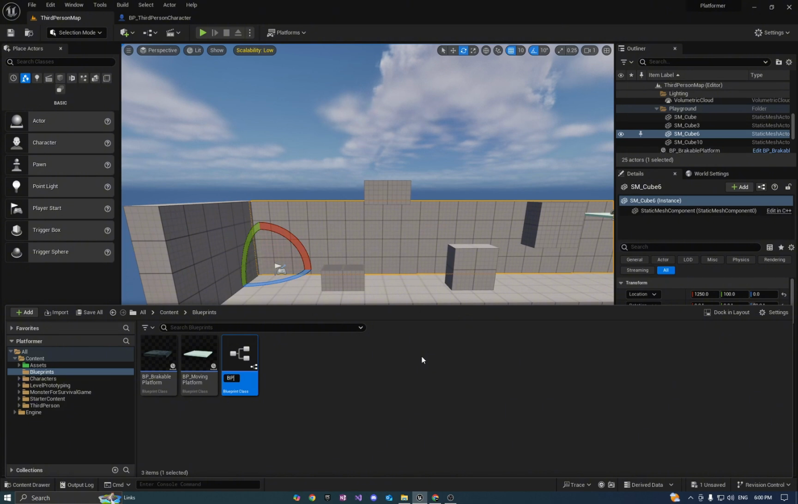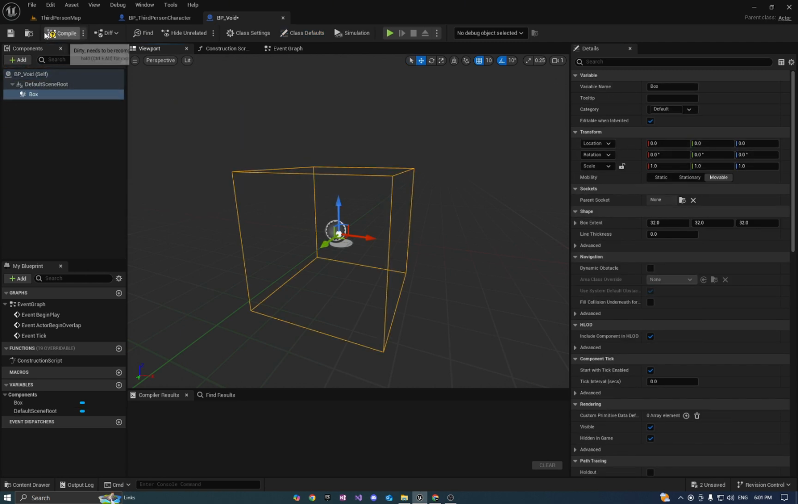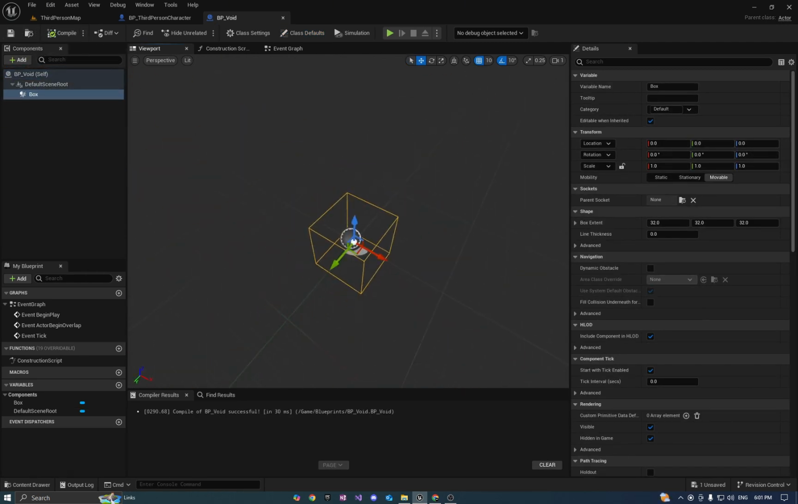So call it BP void. Open it. Let's save it. For the void we won't need any mesh, we just need a box collision. Why is that? Because in games the void is not visible, it is just a space that kills you instantly.